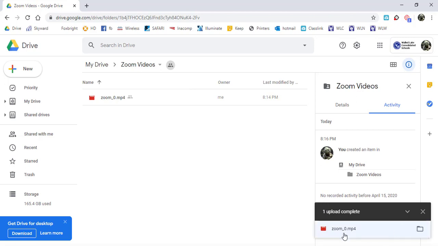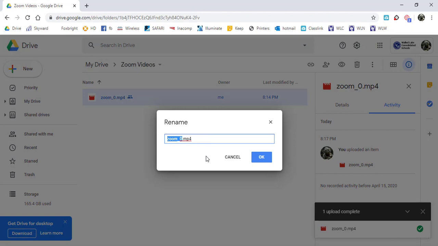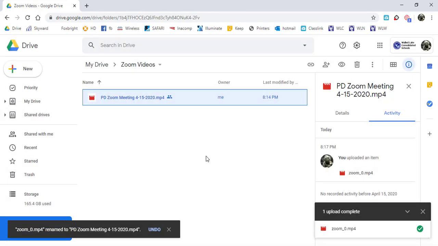This one will upload really quickly. The longer the meeting you have, the longer it will take to upload. Once I have this file here, I am going to rename it. Right click on the file and hit rename, and give it a name. Oops, I can't do slashes. 15 2020. Give it a name that people will recognize.